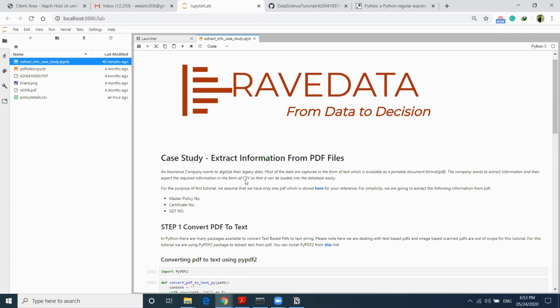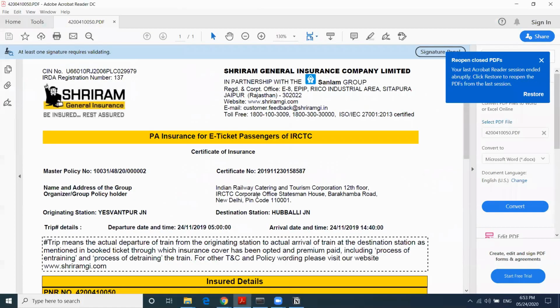An insurance company wants to digitize their legacy data. Most of the data is captured in the form of text, which is available as PDF. The company wants to extract information and then export the required information in the form of CSV so that it can be loaded to the database easily. So let's see how the PDF file looks.